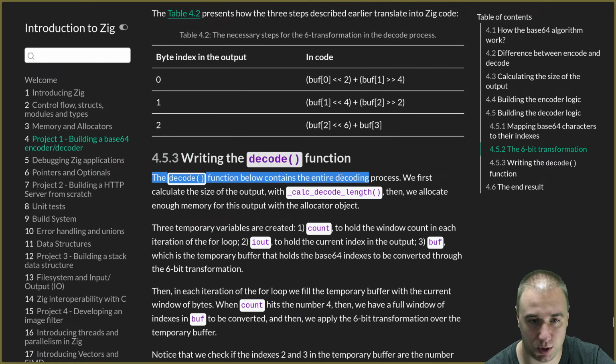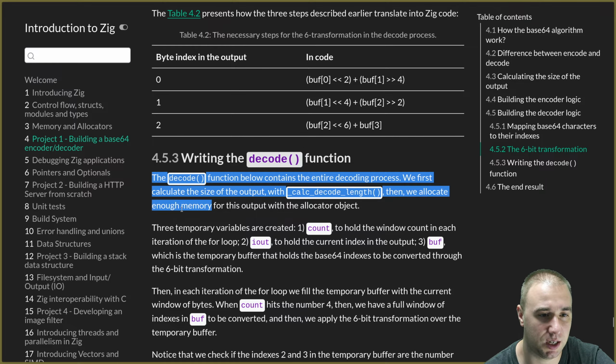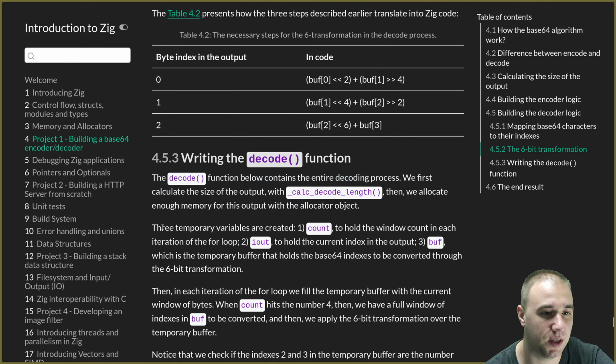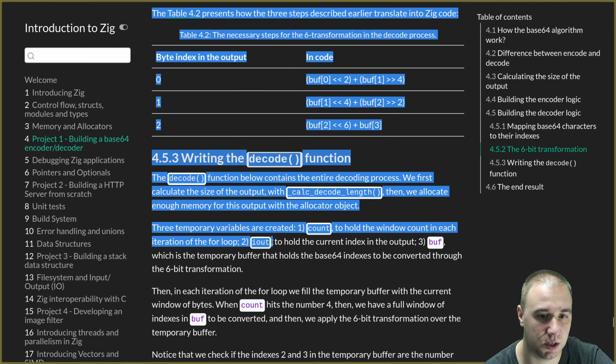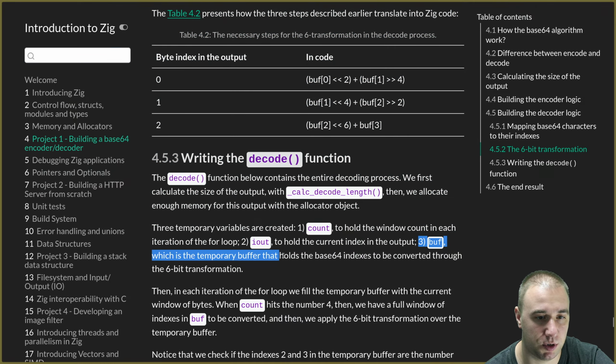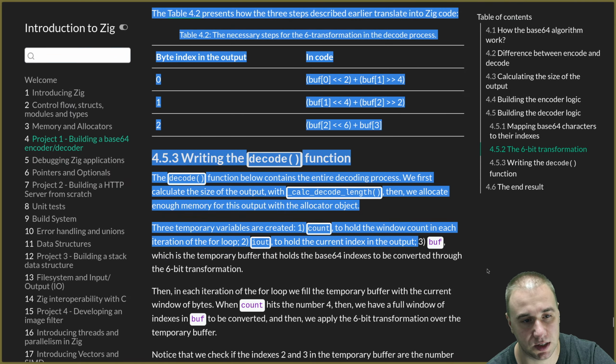Writing the decode function. The decode function below contains the entire decoding process. We first calculate the size of the output with the calc decode length. Then we allocate enough memory for this output. And three temporary variables are created: count to hold the window count in each iteration, i_out to hold the current index of the output, and the buffer, a temporary buffer that holds the base64 indexes. So it'll be four of them.